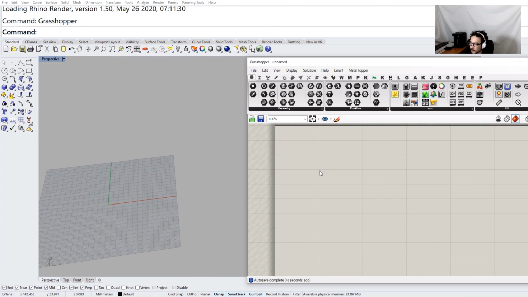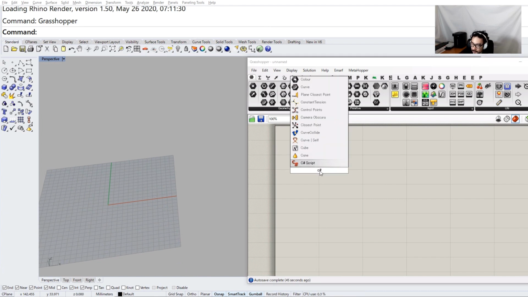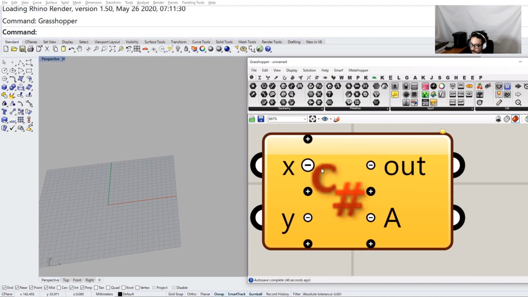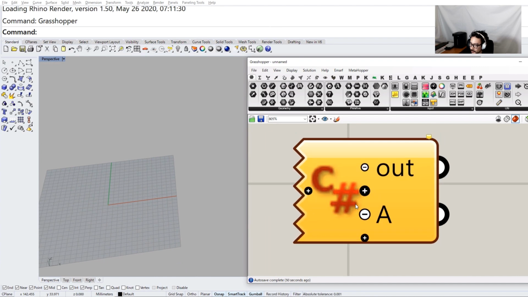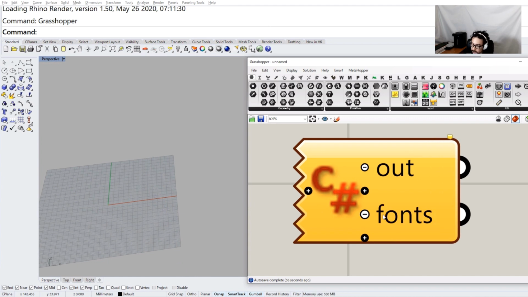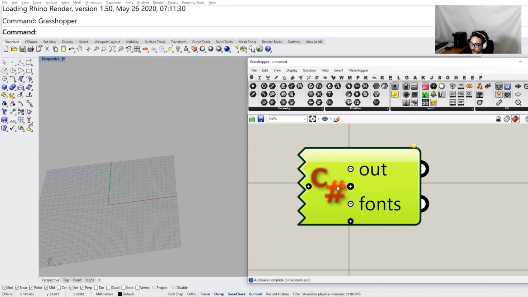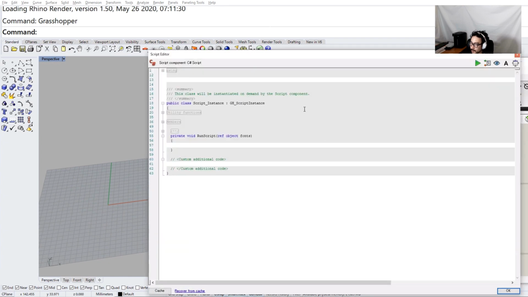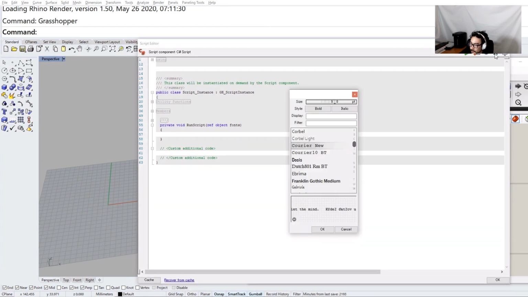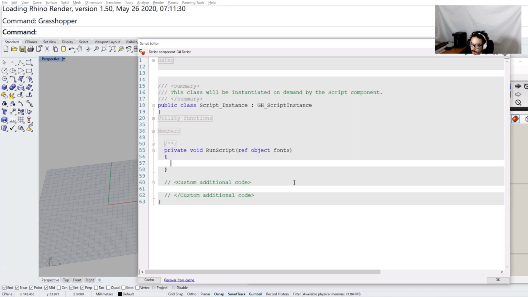So let's first get that by creating a C# script. I don't need any input, I just need a list of fonts. So let's name this fonts as an output, and let's get inside here and write some code. Now I am going to make the text a little bit bigger so that I can see better. Something like this, alright.